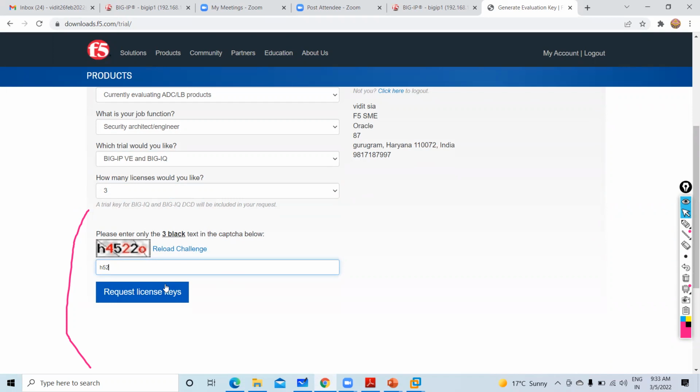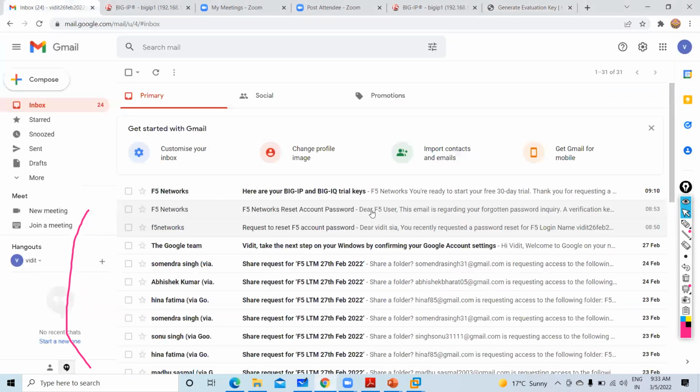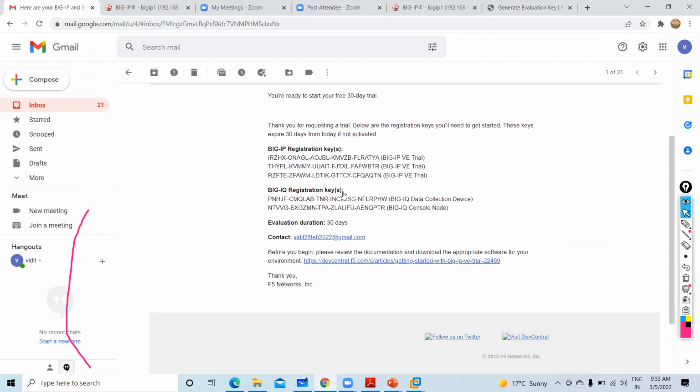So this is how this will work. Once you click request license, you will get a license key on your email ID, whichever you have registered. So this is how you will get it. You will get an email from F5 Networks: here are your BIG-IP trial licenses. So you will get 3 keys.